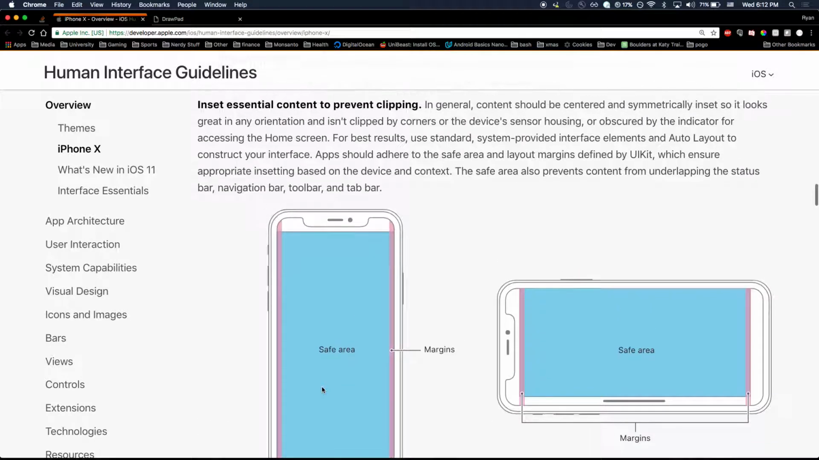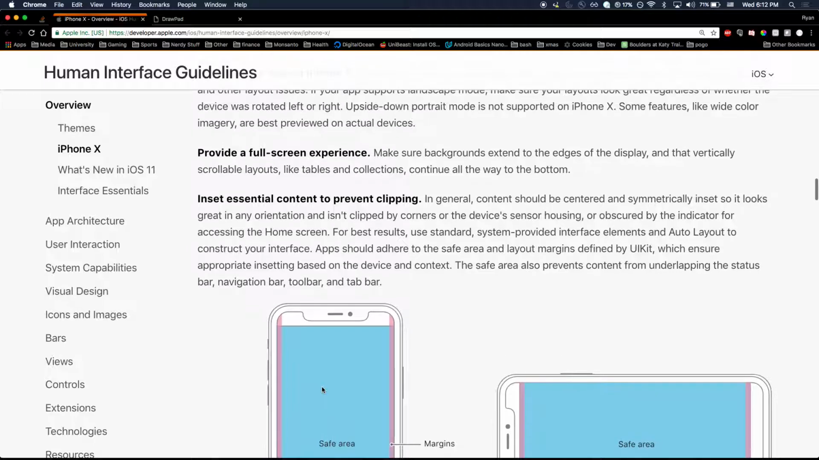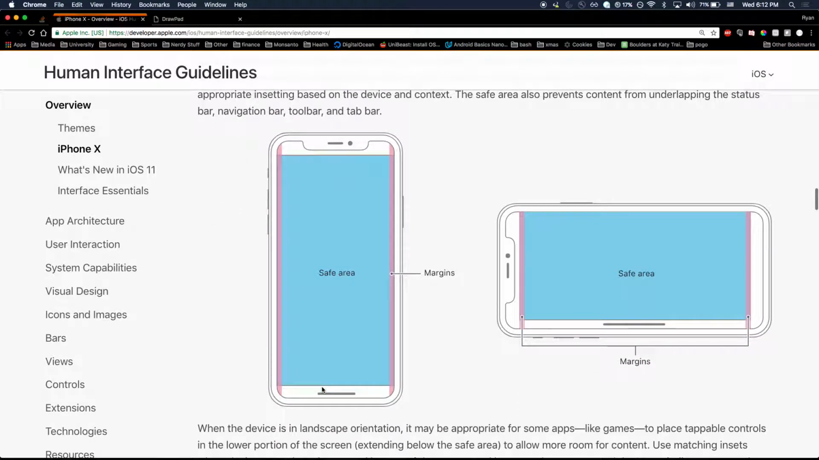If you read their guidelines, basically they do not want anyone to design anything that's going to bring more attention to the notch. They're all about do not bring more attention to the notch. I don't know why, but if you read it, it's actually quite funny.